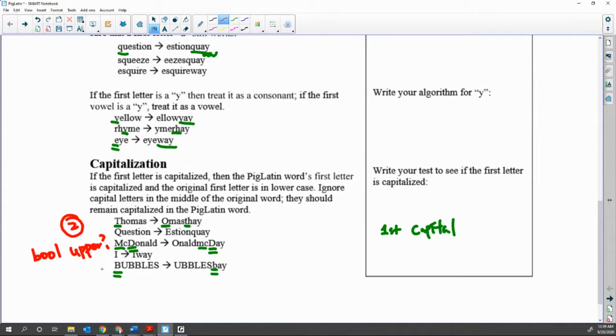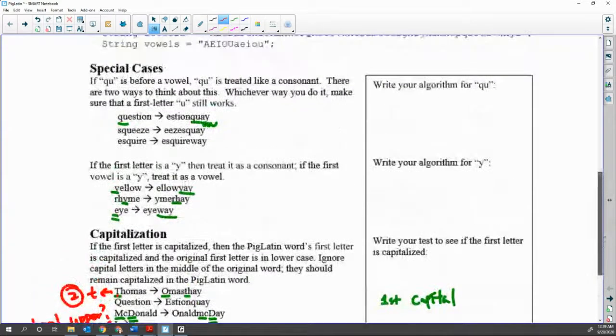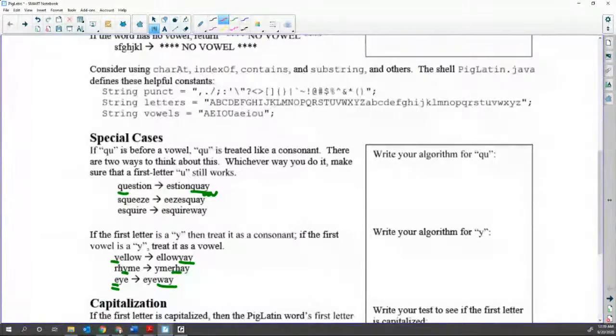After you check it, if upper is true, you're going to change the first character to lowercase first, then attach that. So actually, in McDonald, after you check uppercase, you're going to change M, C, D all to lowercase. Then you're going to convert the rest of them. That is the second thing you probably need to care about. How about the third thing?